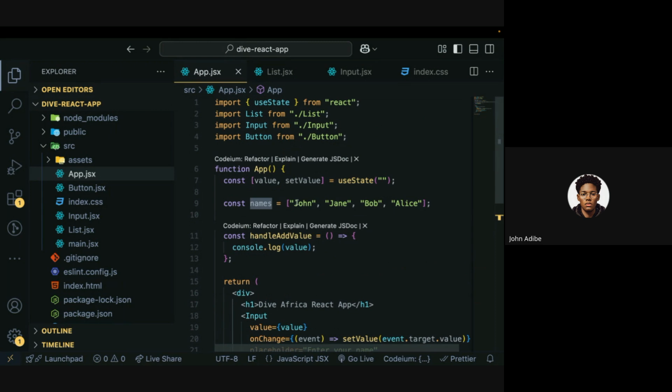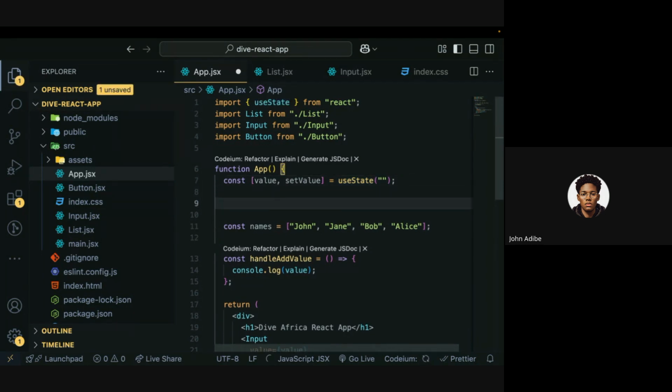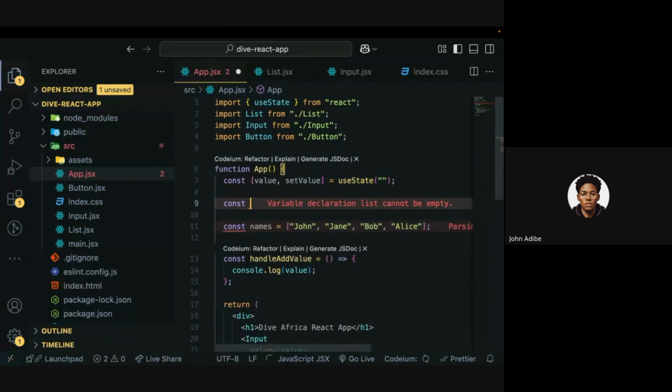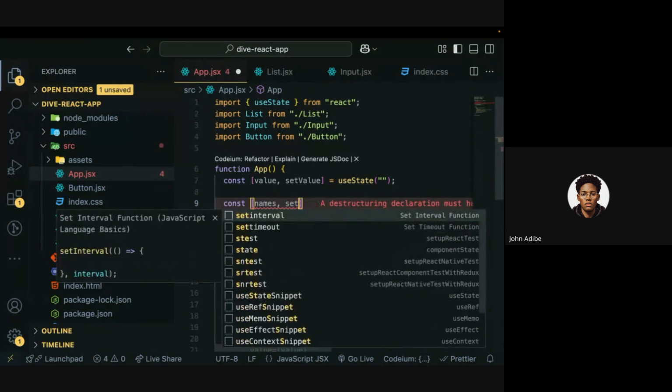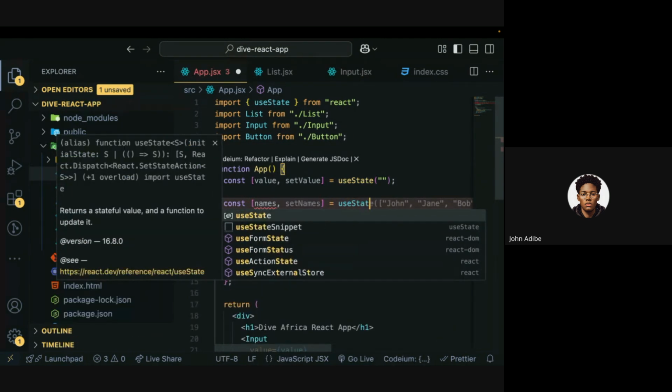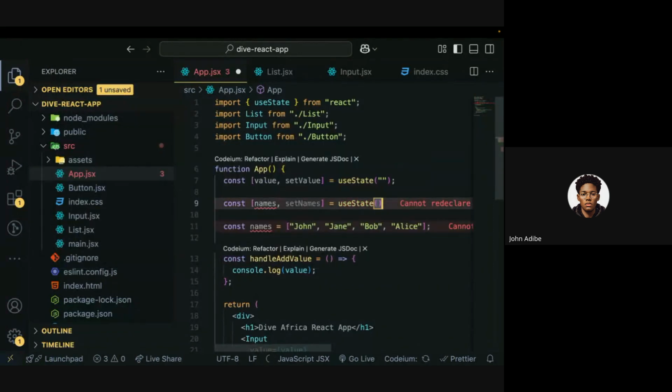Now, for me to modify these names, I want to make it also a useState, right? I want to make it a useState. So I can have multiple useStates in my particular component. Create another constant, open and close a square bracket. Let's say names, comma, setNames is going to be equals to useState, open and close a curved braces.